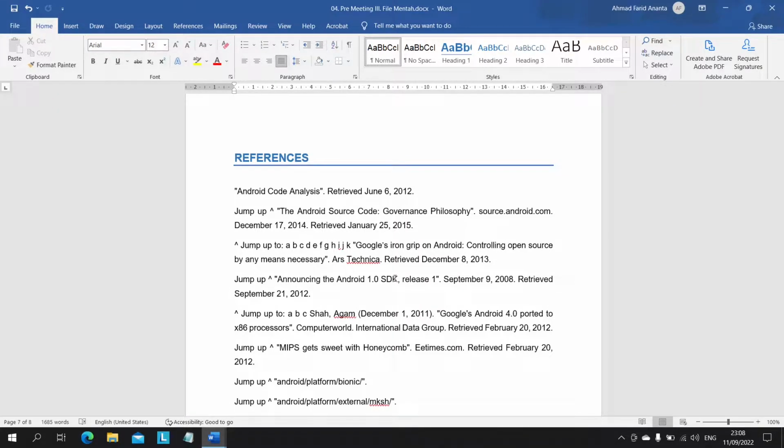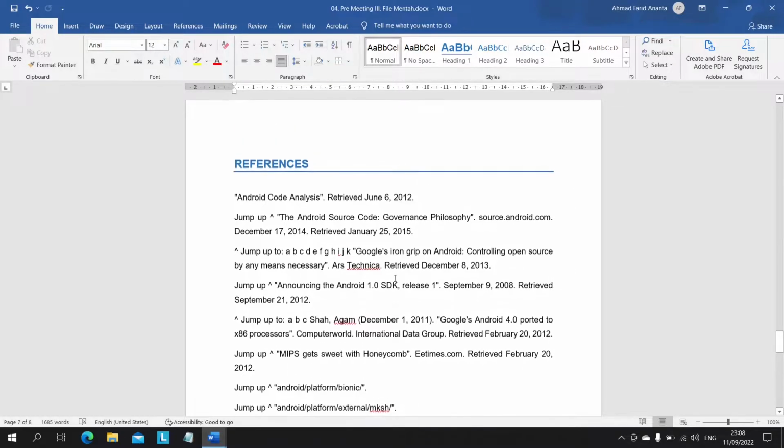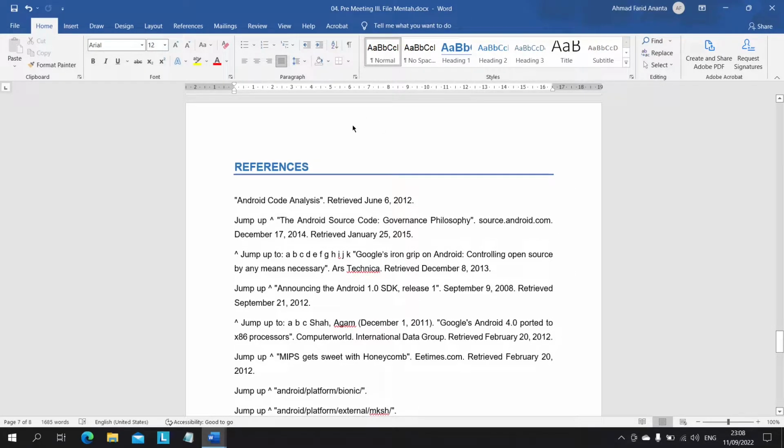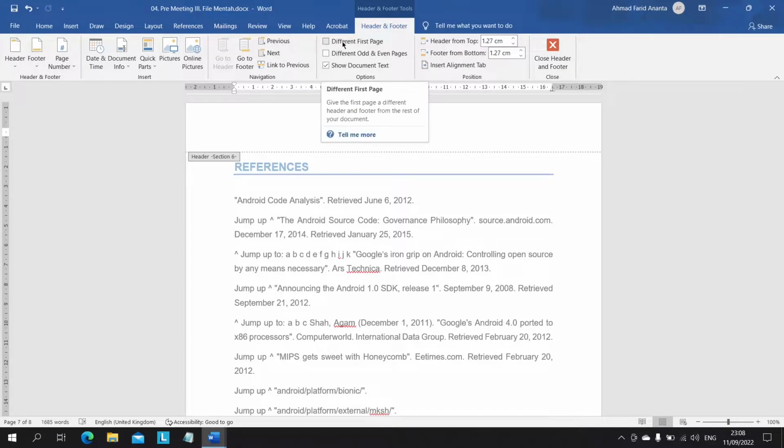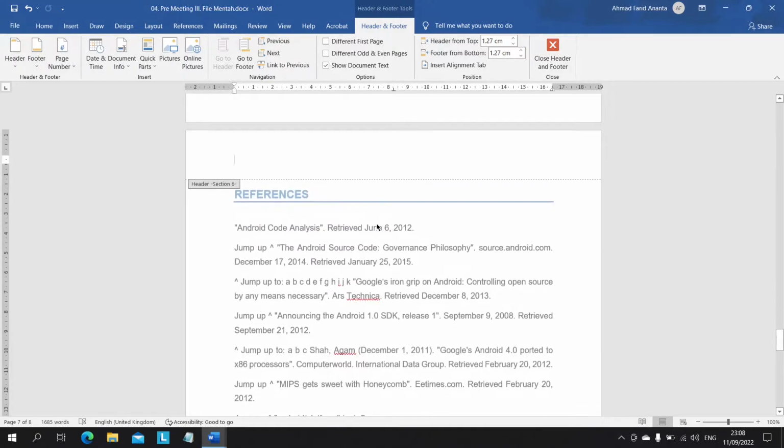Even though there were some problems along the way, I do have a question about the Different First Page option here. I don't exactly know what it's used for apart from making the page number 4, the first page of the section, disappear. So I don't know the purpose of this. Perhaps the reviewer of this video could give me some explanation later on.